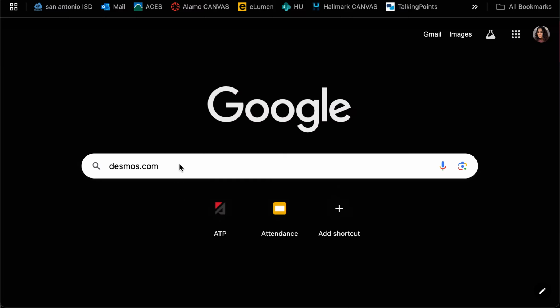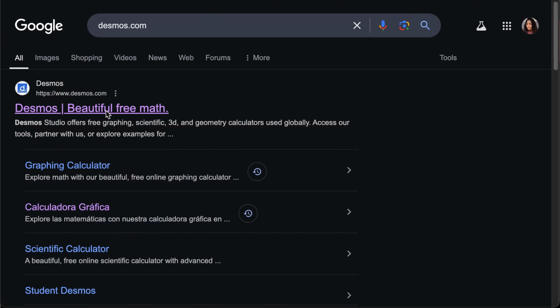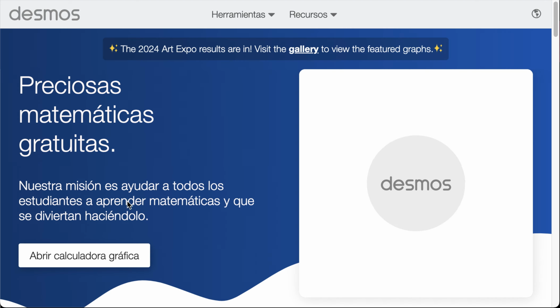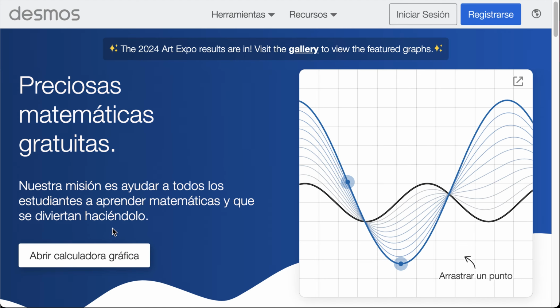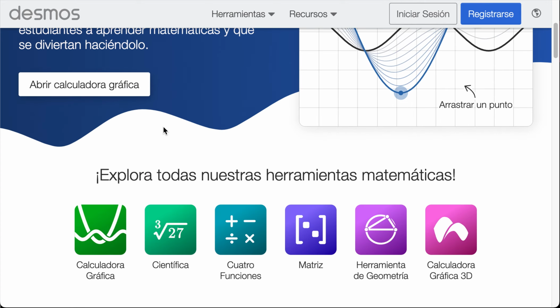You Google Desmos.com if you have never visited Desmos, and you can click on the first option or go straight into the graphing calculator. If you click just on the website, then you have to click here on this button for opening the graphing calculator. I know mine is in Spanish, it's because my computer is set up in Spanish. Or you can click on the first option of this icons, graphing calculator.